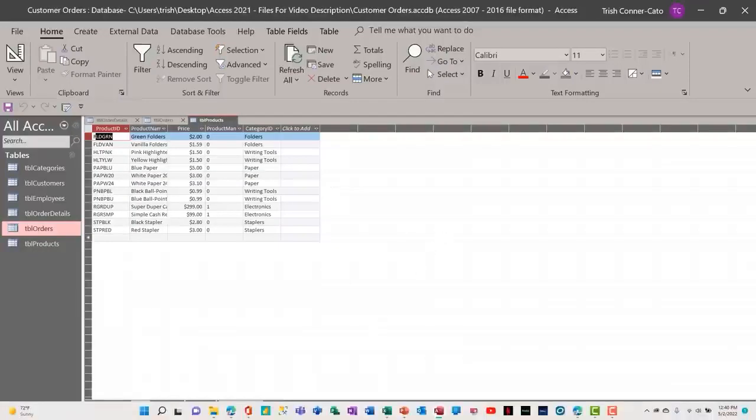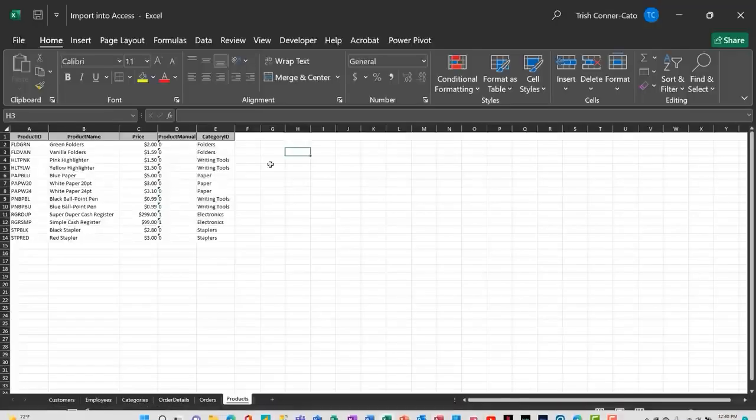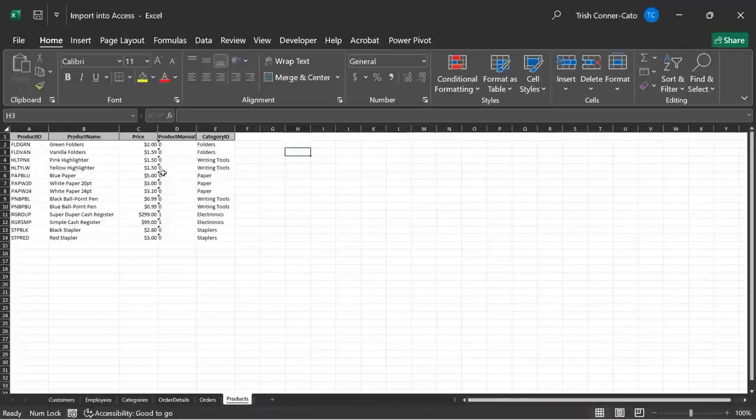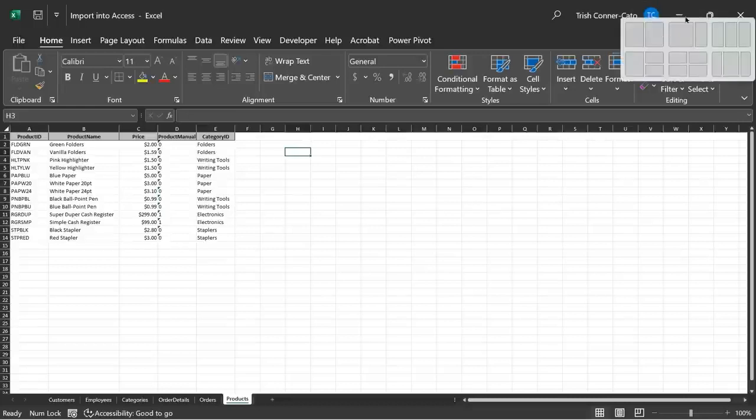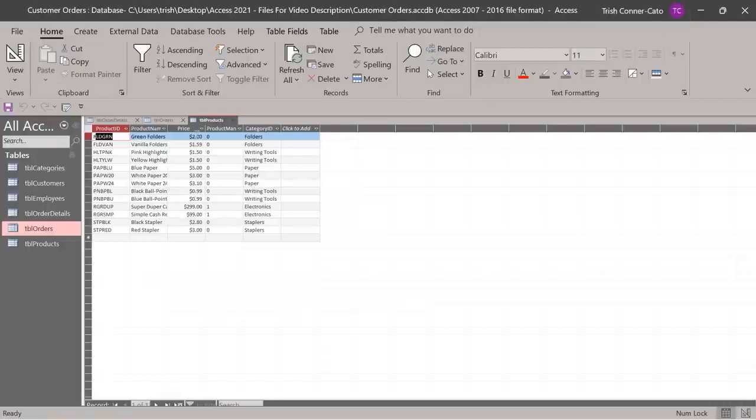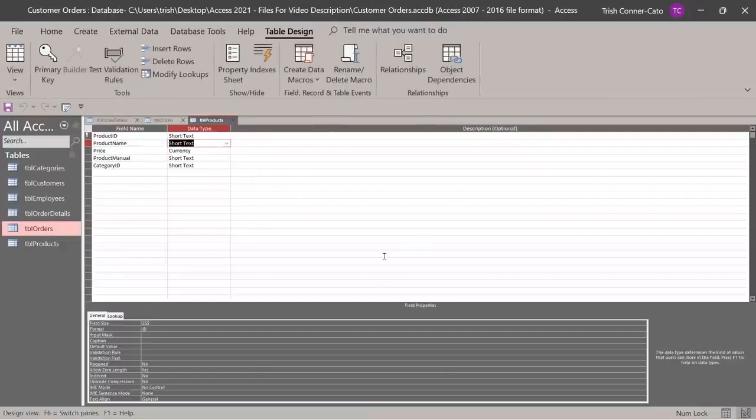And the reason why it's doing that, I'm going to show you in the Excel file. It has zeros and ones for product manual, and they made those into text instead of numbers. So we're going to deal with that in design view. We're going to fix a few things.